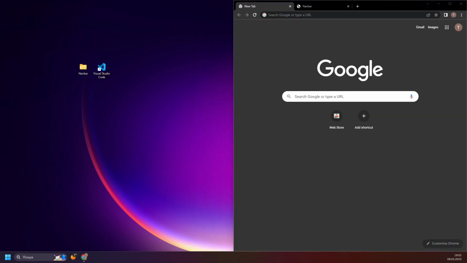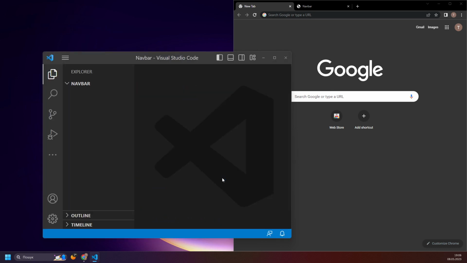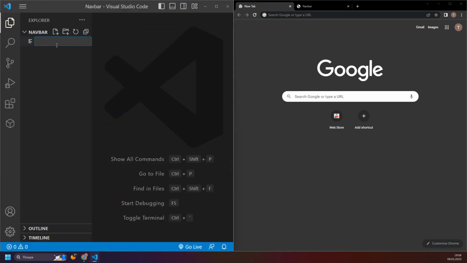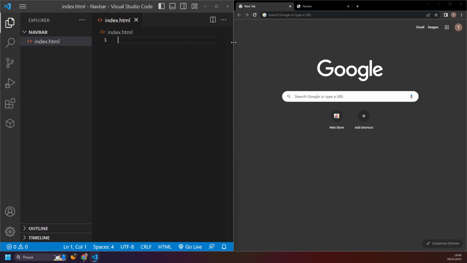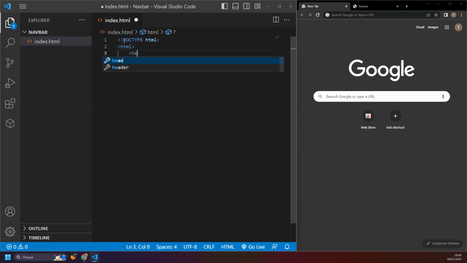So the first thing you need to do is create an empty folder. I call it Navbar. Then open VS Code and open the recently created folder. Then create a new file called index.html. Now write the basic structure of the HTML file. So write doctype HTML, then add the HTML tag, and you need to add head and body tags.